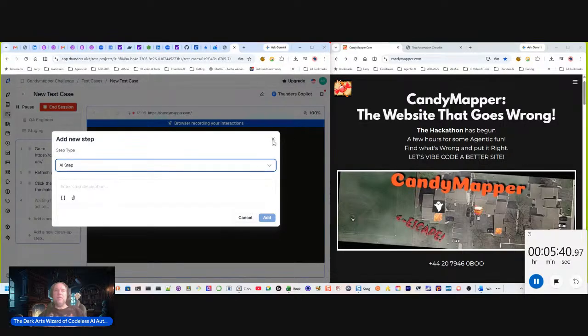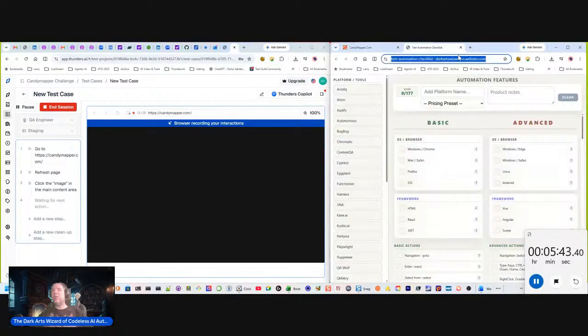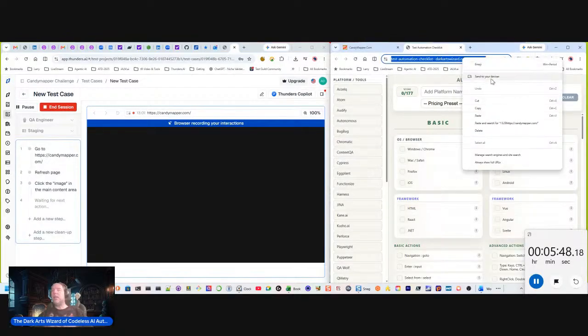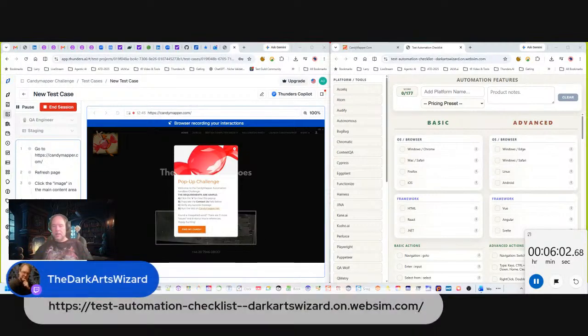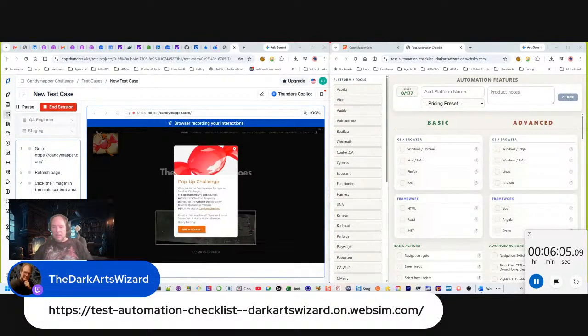Now all these features we have over here, I actually have another website called, which is my test automation checklist. In the test automation checklist, I will put that and share that out there. I'll paste that. All right. And this is the web list over there that you can go and check out. All right, so we're taking about 6 minutes to try and complete this.